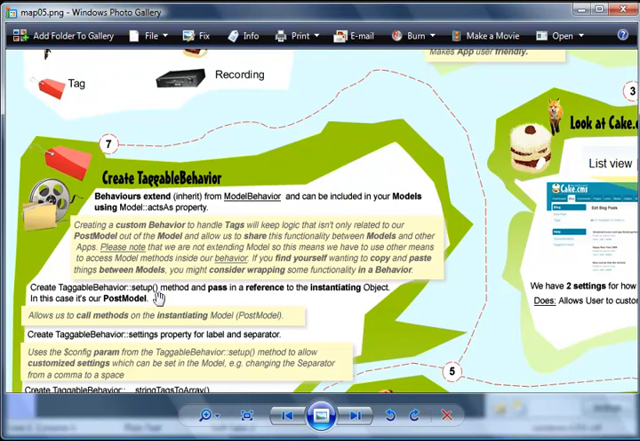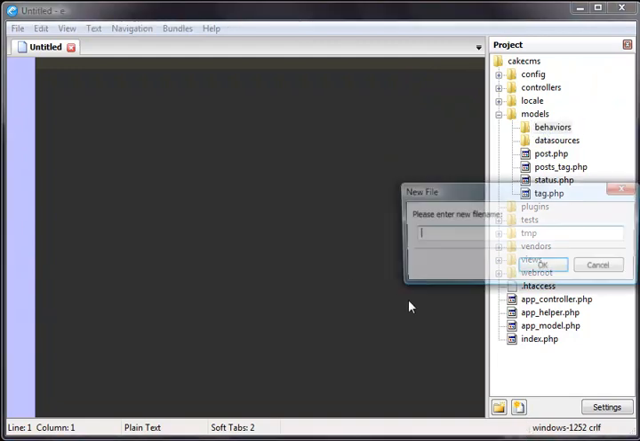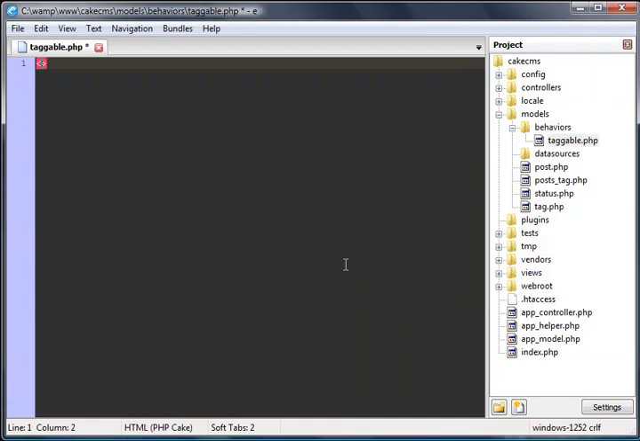Anyway, let's build this taggable behavior. The first thing we have to do is jump into the models directory and the behaviors directory and create a new file. So we'll just create a new file and we'll call it taggable.php and come in here and start up PHP's engine.